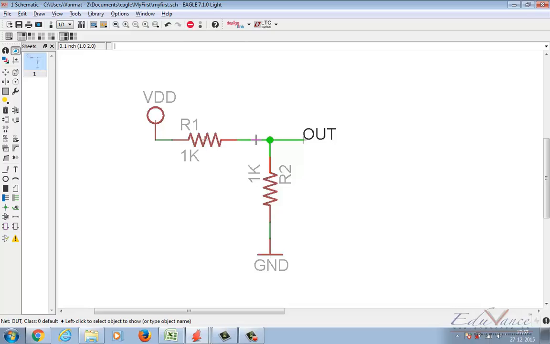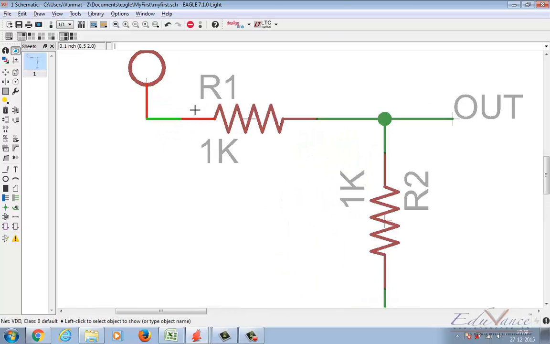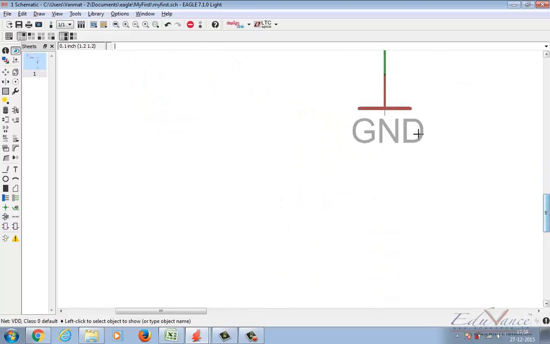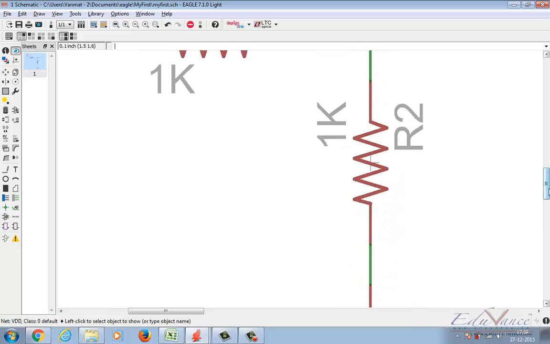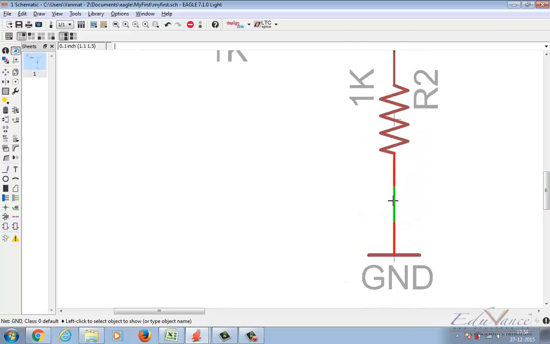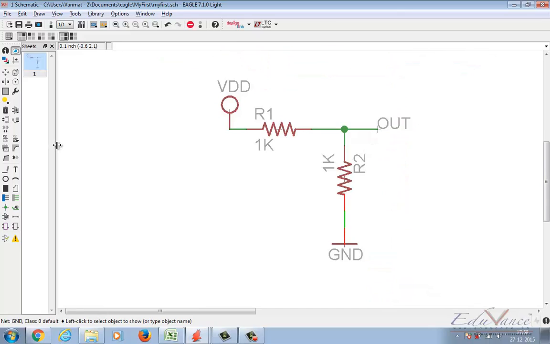When I click on a particular wire or a net, as Eagle refers to it, it highlights the components to which that node or that particular net is connected. Similarly, I can click on this net and see yes, my VDD and R1 are connected. Similarly, let's see if R2 and ground are connected. Yes, they are connected. This is a visual check on your connections just to ensure that no component is left out.